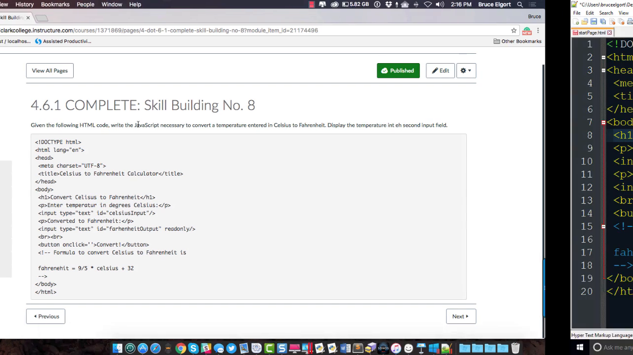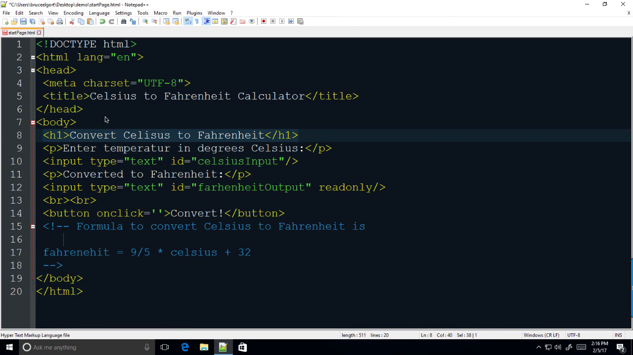I'm going to switch to my PC, and here is the code for skill building number 8, which wants you to build a calculator that converts a temperature entered in degrees Celsius and have that temperature converted to Fahrenheit and shown in another field. So here in Notepad++, I have the code that I gave you.